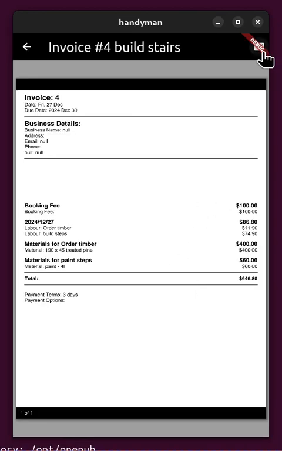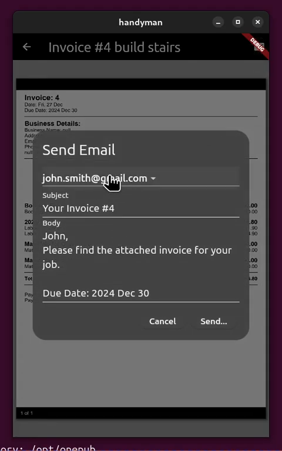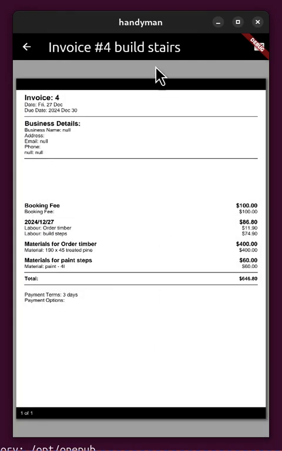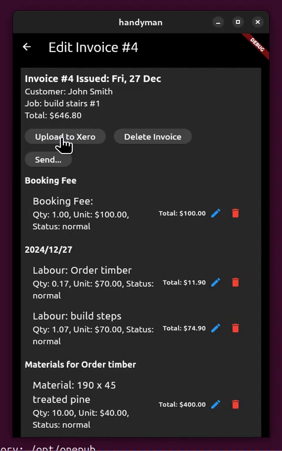We get a PDF out of that, and you can't see it, but there's a little email icon under that debug button, which if I click on that, because we enter the email address, hit send, it'll send this invoice off to the customer. We can also, if you've got the Xero accounting package, upload this invoice into Xero, so your bookkeeper now has access to that, and you can track payments, etc.